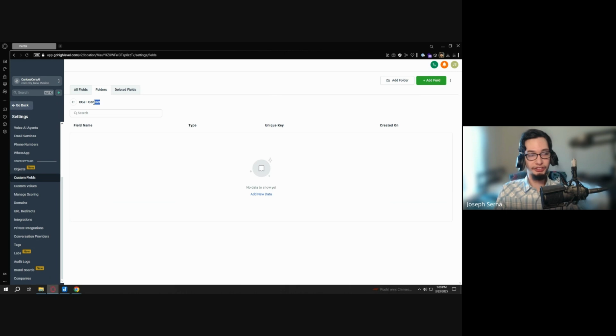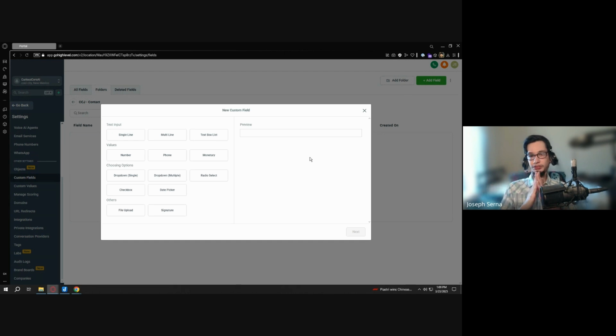This is for the contact folder. We're going to add a field. All of this may look complicated, but we're only going to use a single line, pretty much. There are very few scenarios where you want to add other things. For the most part, whenever we make a field, we're going to stick to single line, which is just one line to put in the information. So we're going to do a single line, and this is what it will look like.